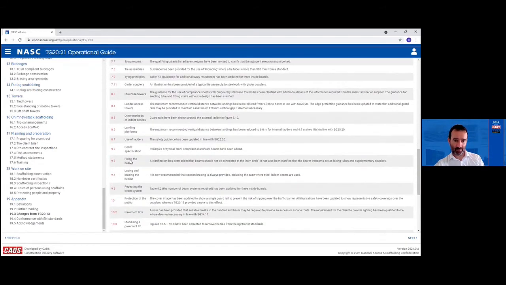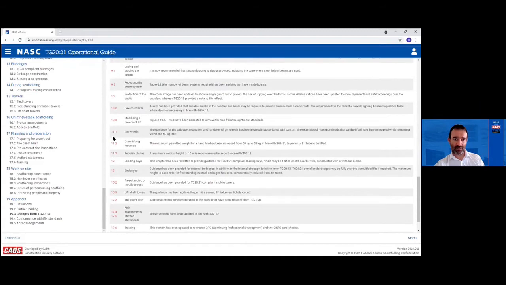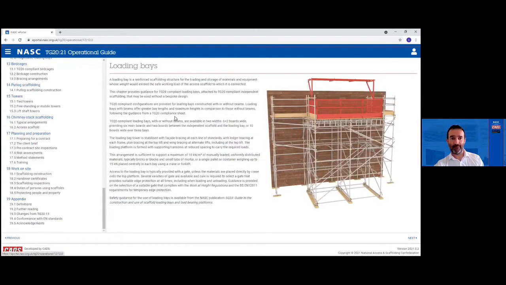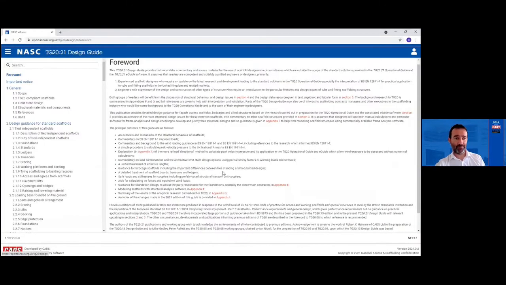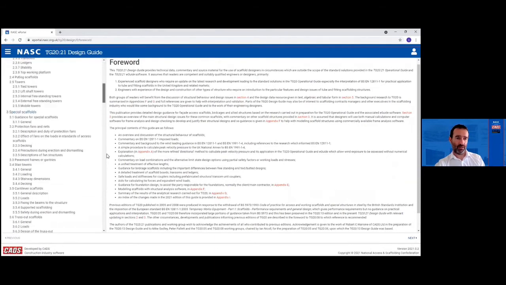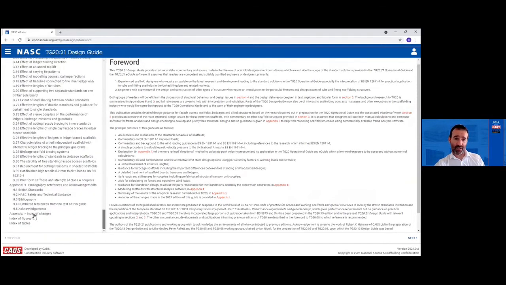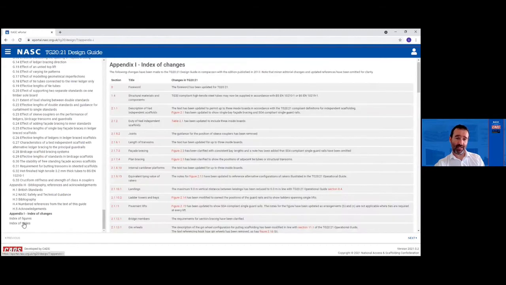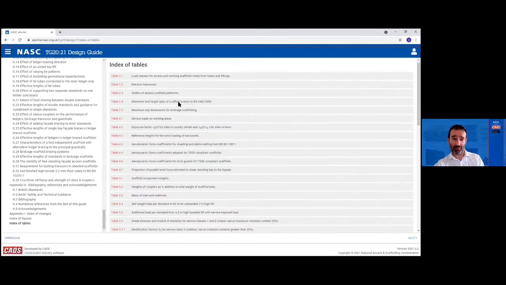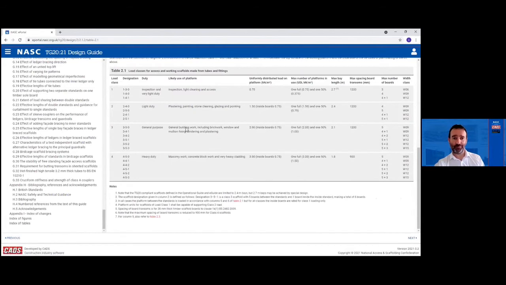So for example, if I go to the loading bays again and then click, you can go straight to the loading bay chapter. So that's the operational guide, and the design guide, very similar. Again, you can search, you can step through, and at the end, we've got the index of changes in the appendix, along with the index of figures and tables. So if you need to be able to jump to any of them quickly, you can go straight there. And these pages are all designed to work on a computer-sized screen or a tablet, or they'll scale down to a phone-sized display as well.